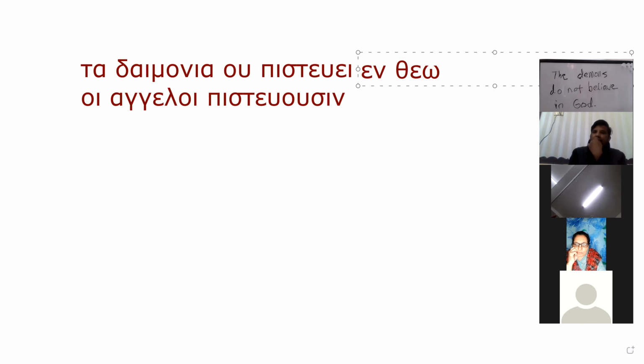I can't write the iota subscript, so you're going to have to imagine that it's underneath. It should be under, there should be iota underneath, but it won't let me write it. Now, is this correct? Room 3, do you think this is correct?